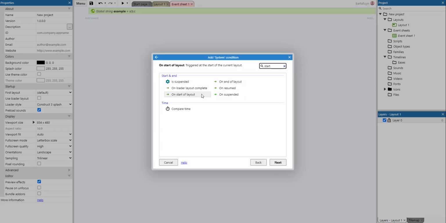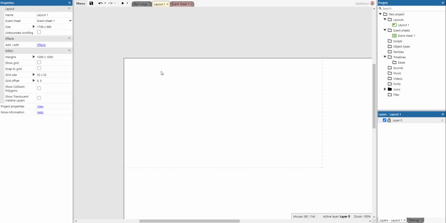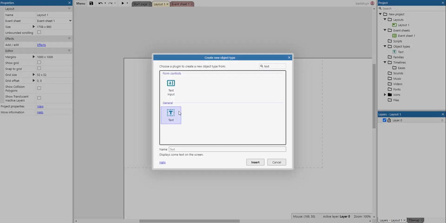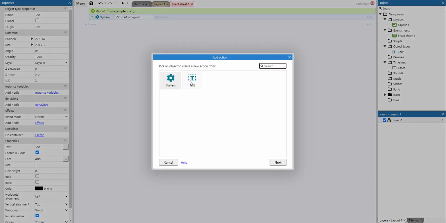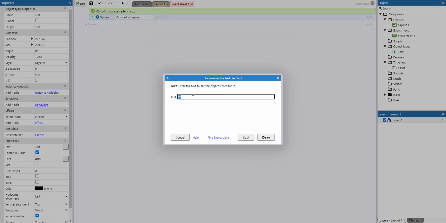Let's do on start of layout and go to the layout here, double click the text element. So what we'll do is we'll set the text of the text object type, and let's use token count. The token count is a function that will count the number of tokens in the string. So first we need to give the string in which we need to count the tokens, which is the global string example here. And then we need to tell it what the separator is, because that can be totally variable.